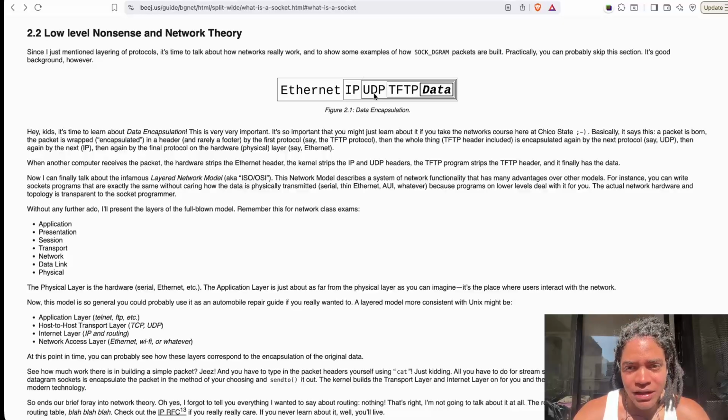And then the whole thing, the TFTP header included, is encapsulated again by the next protocol, say UDP. And then that whole thing is encapsulated again, adding a header for the IP layer, and then again by the final protocol on the hardware physical layer, say the Ethernet. When another computer receives the packet, the hardware strips the Ethernet headers, the kernel strips the IP and UDP headers, and the program strips the TFTP headers.